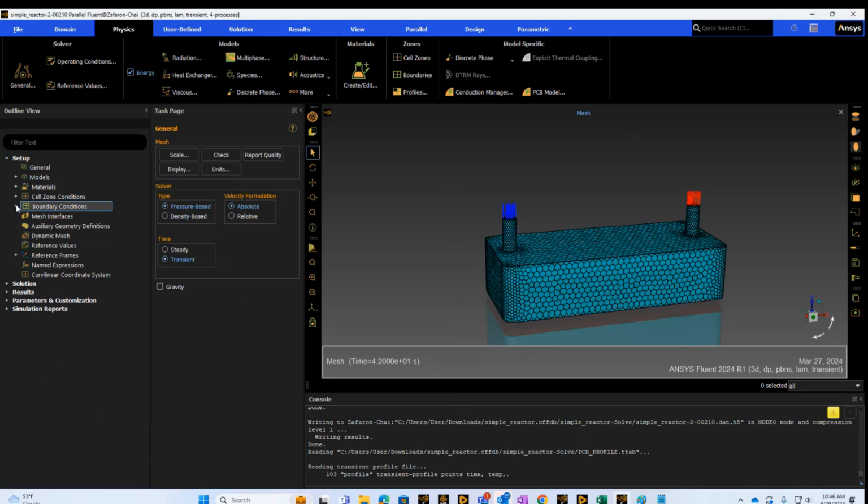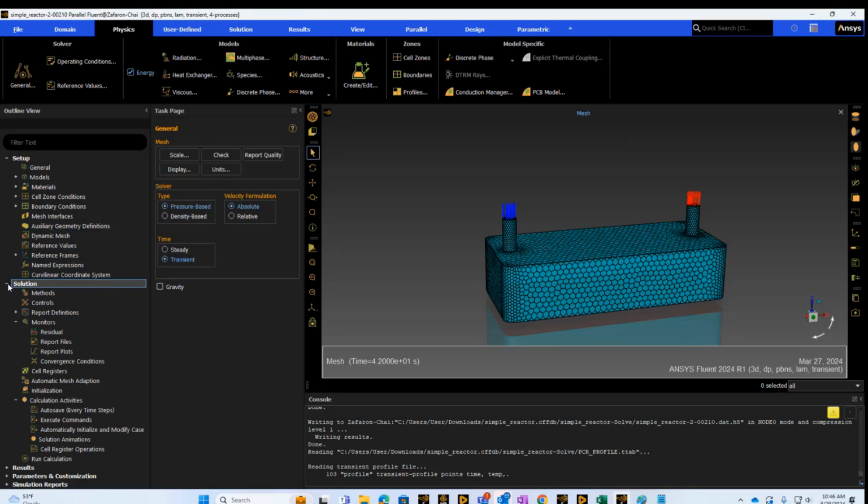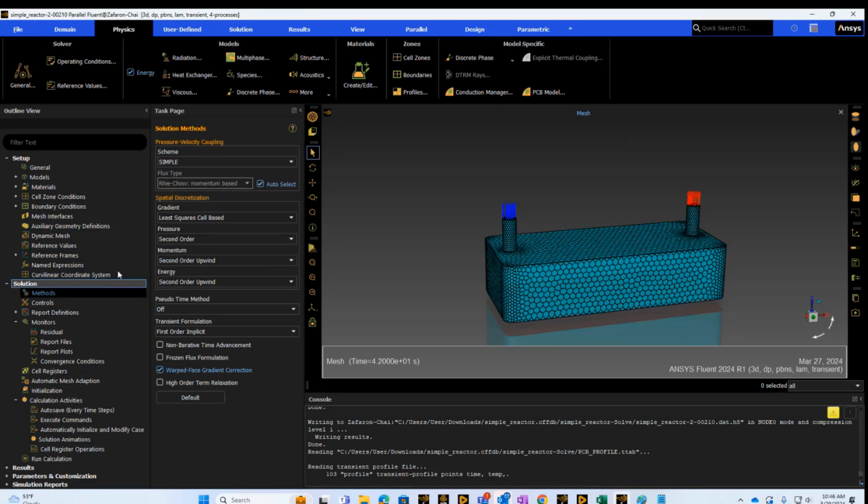Okay, we're ready now to actually move into how to set up the solution. And we can bypass these because these are related to dynamic mesh or reference frames, which we're not using. Named expressions, we don't have that, but if we did, we would add them here. So under solution, the first thing we've got to do is go under methods. We would take basically the default.